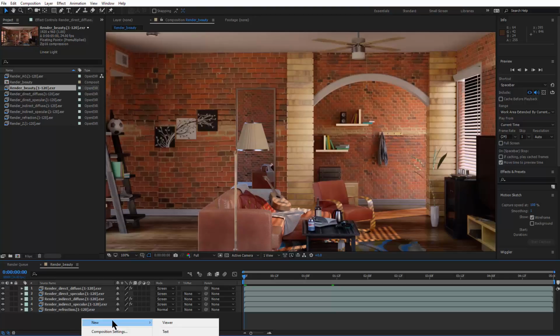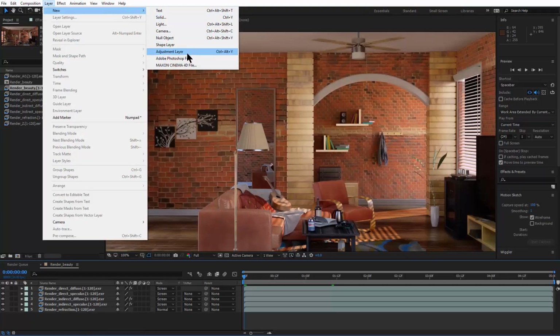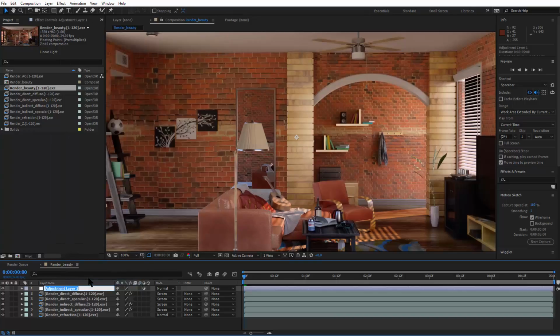So right click in the layers, or you can also go to layer, new, and then let's do an adjustment layer. Right click on it, let's give it a new name. This one will be called color correction.